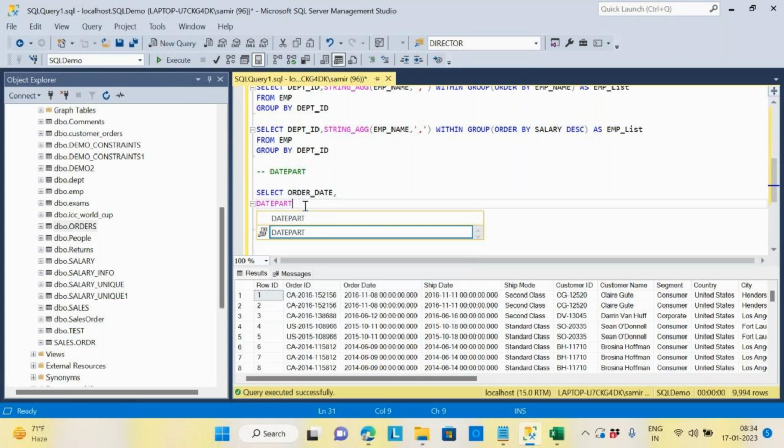DATEPART needs two parameters. First, what you want to extract from the date. A date contains year, month, quarter, weekday, minutes, time, everything is captured. Date is very versatile and contains everything inside it. So with DATEPART you want to be specific about what you want to extract from a date column. If I want to extract the year, I need to put year. Then you need to specify the date column from which we want to extract. So this is year.